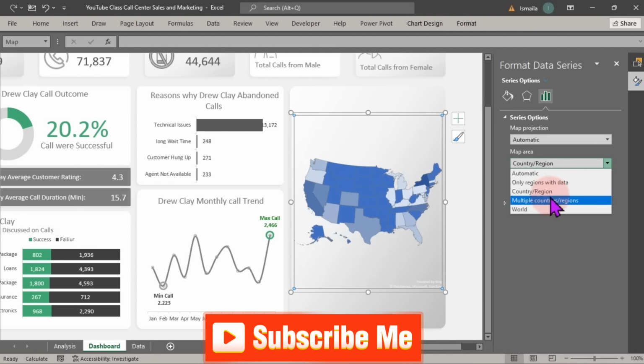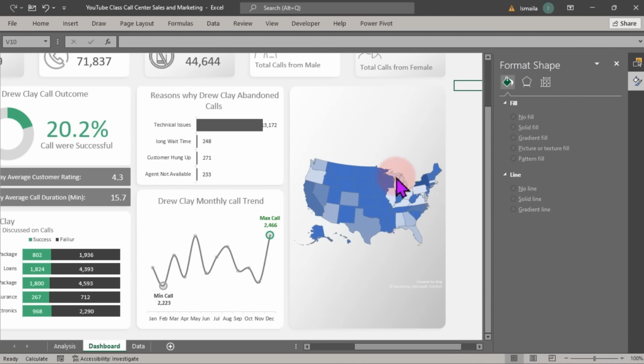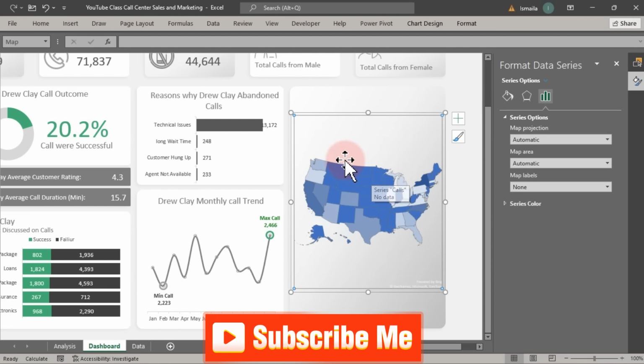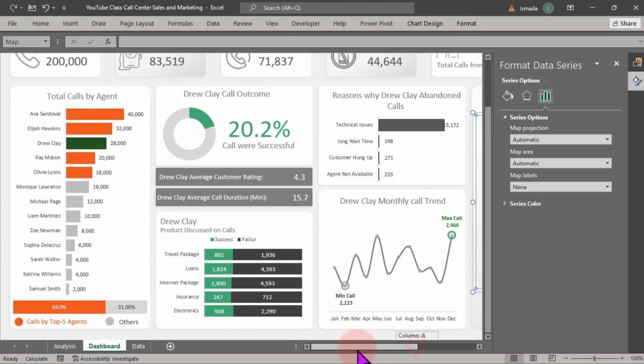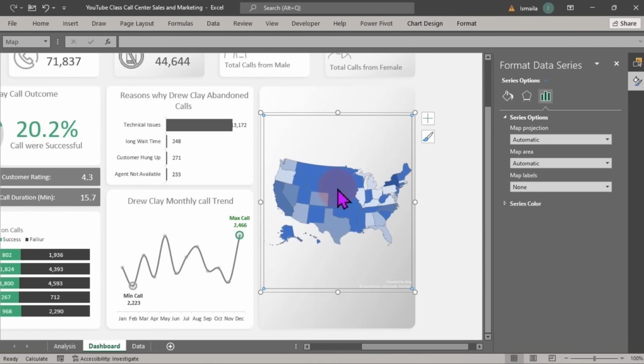So region, so you do multiple. So that's giving us blank. So we select the world map. Oh, blank as well. Let's go with automatic. So automatic looks quite okay, but right now we need to actually match the color to what is right here under the highlight, right? So we highlight the highest value.